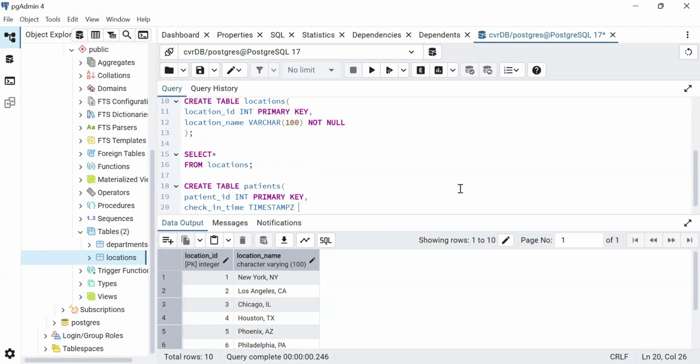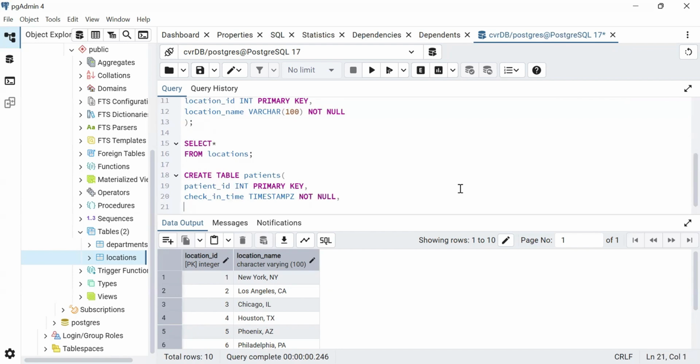The timestamp data type will ensure we can store the date and time with the time zone. Okay, so we'll say not null. We also have the column checkout time using the same timestamp and not null as well.